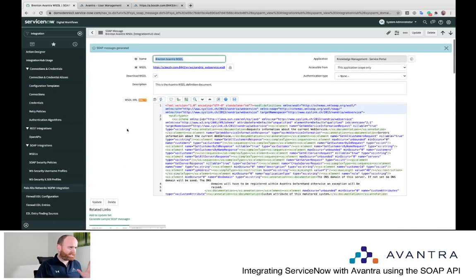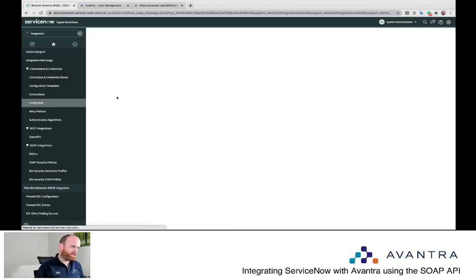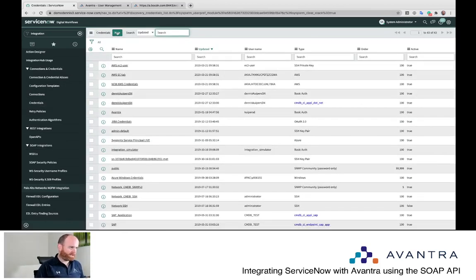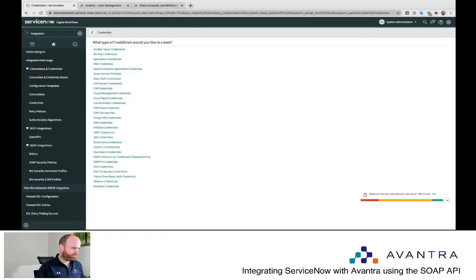Okay, so now that this is defined, we're good to go for the next step. So we now know how we can call the Avantra server. Now we've got to set up a connection to our specific server to be used. So the first thing we're going to define is our credentials. What do we actually use to connect to the box? So we're going to say new credentials. And I'm going to say they're new credentials of the type, I think it's basic authentication credentials.